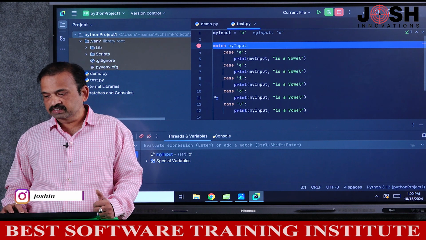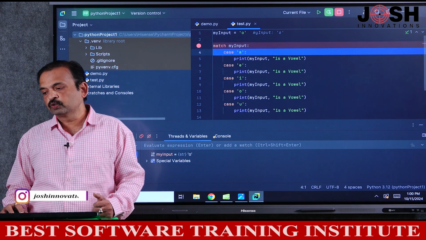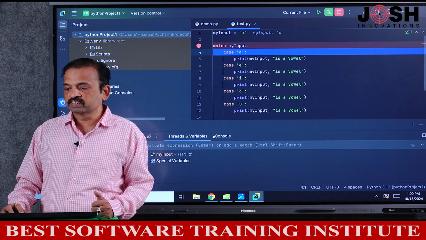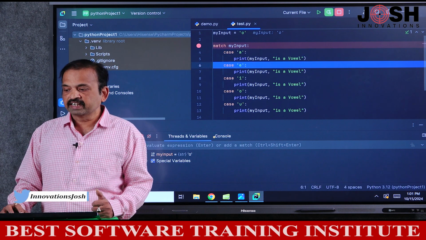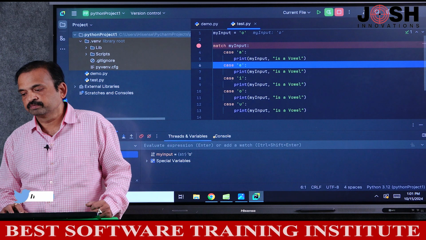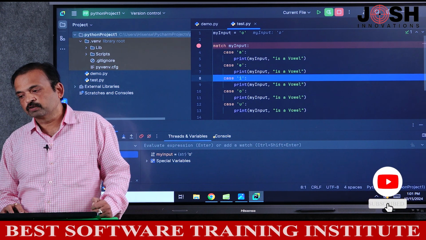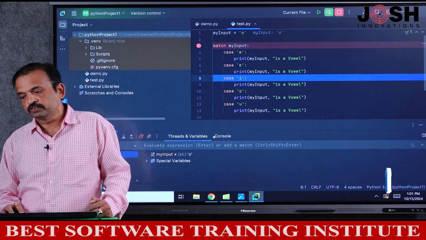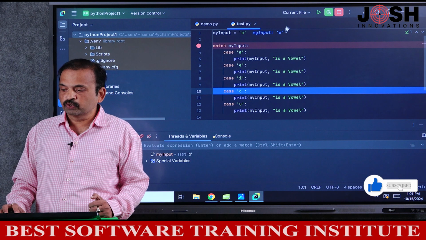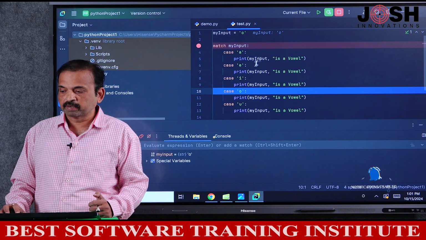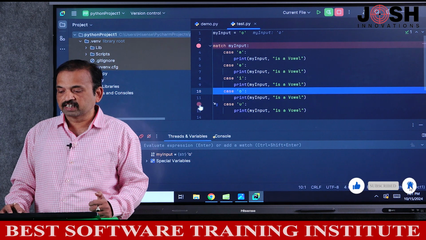My input is O. It will come to the first case. Case A, is it matching with O? No, it is not matching. So, it will ignore line number 5 and come to line number 6. Again it is comparing O with E, not matching, so it comes to line number 8. Again O with I is not matching, so it will ignore line number 9 and jump to line number 10. Now, my input is O and the case is O, both are matching. If both are matching, it jumps to the case O block, that is line number 11.